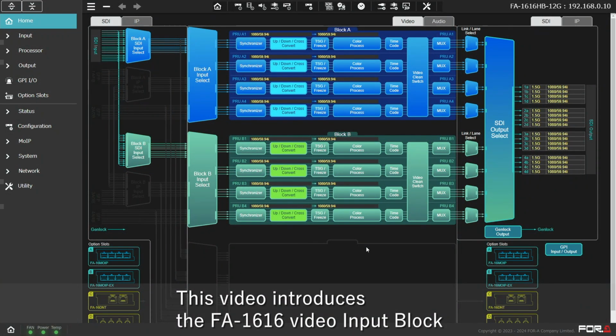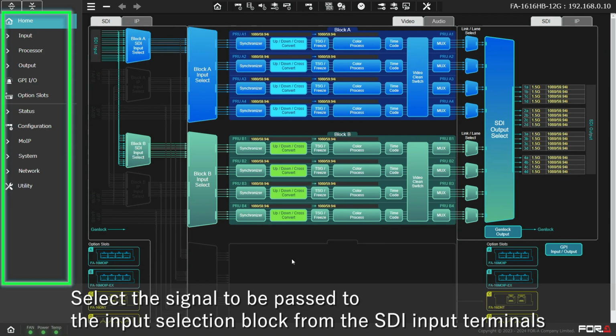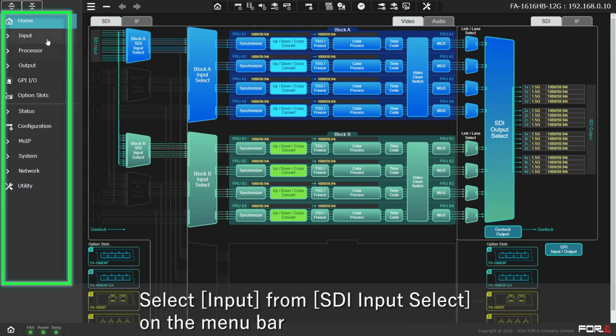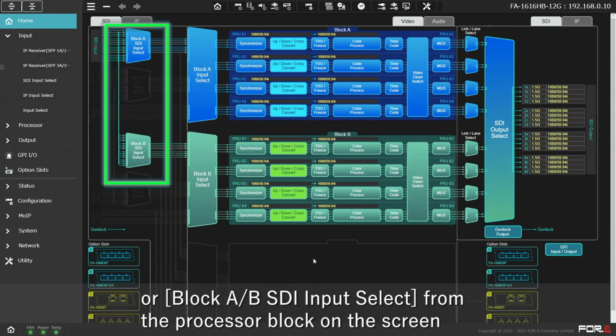This video introduces the FA-1616 video input block. Select the signal to be passed to the input selection block from the SDI input terminals. Select Input from SDI Input Select on the menu bar, or Block A/B SDI Input Select from the processor block on the screen.